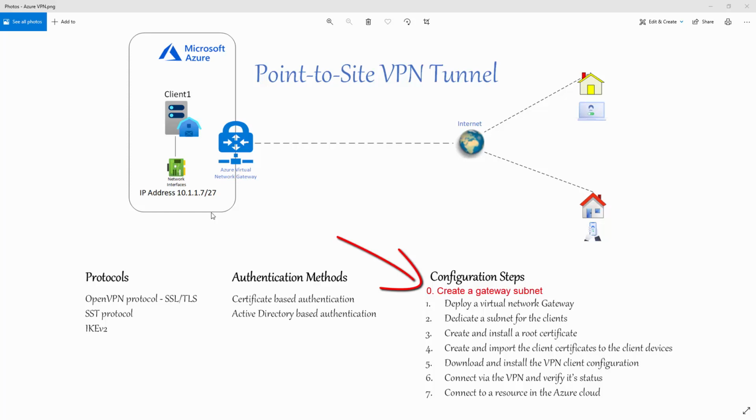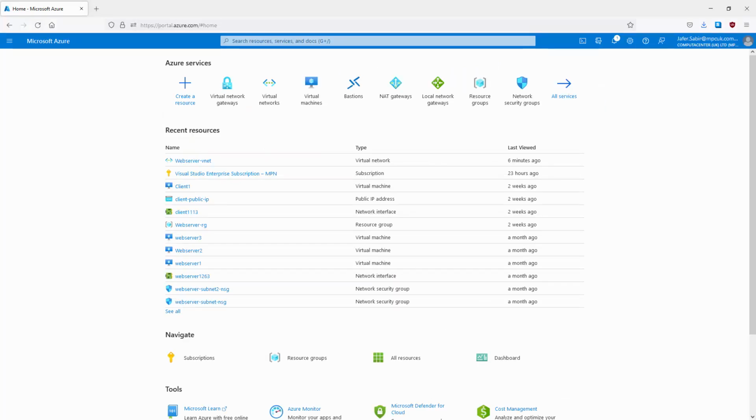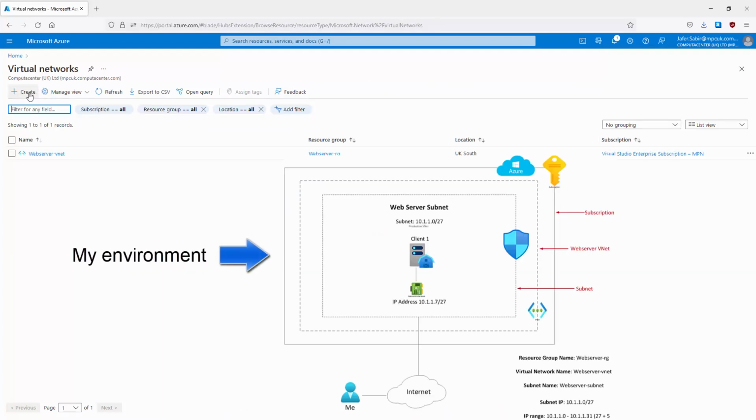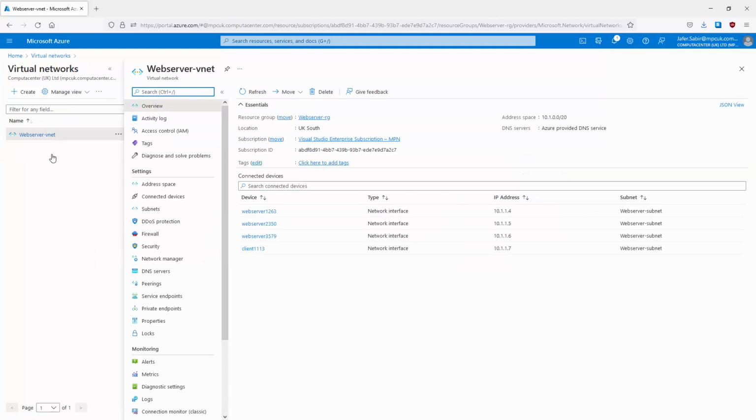So let's jump onto the portal and let's start to configure these things. Before we start to configure the first step, which is the virtual network gateway, I will show you my pre-configured environment. So I've got a virtual network. You configure that from here. You can click on create, but I've already got one called web server-vnet.